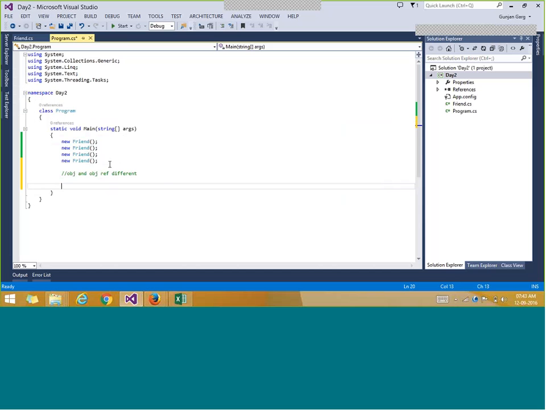Okay, say suppose we write friend f1 is equal to new friend. Then f1 out here is an object reference, the reference to the object of the friend class. By declaring new friend, you create the object of the friend class, and f1 is the object reference, it is not an object, it is the reference to the object, right? Similarly, if I create another object of the friend class, say f2 is equal to new friend, this is the second object of the friend class, and f2 is the reference to the second object that we have inside the memory.